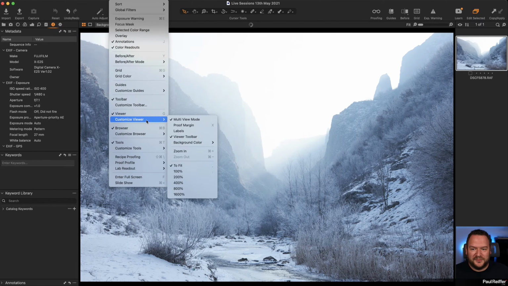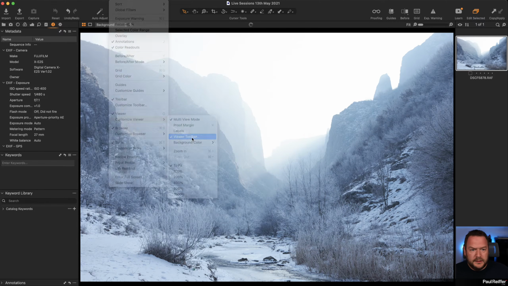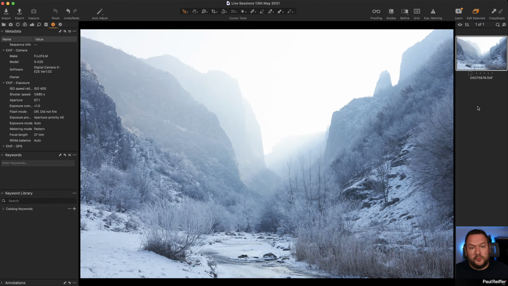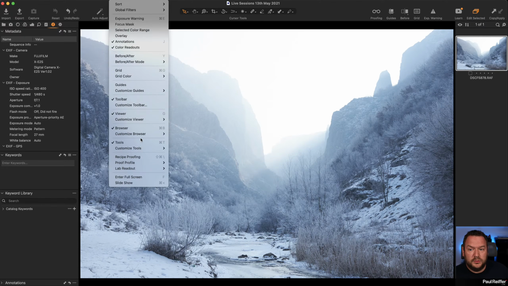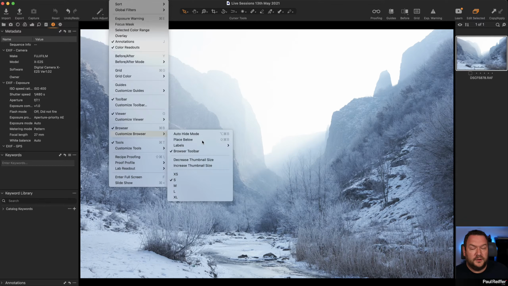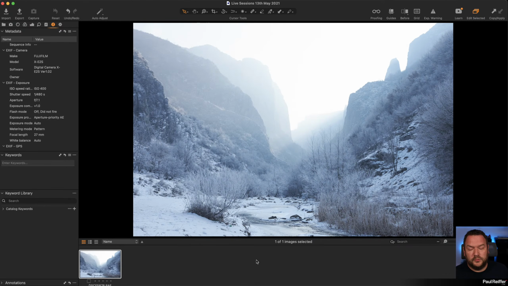Really quick, simple fix. Beyond that, of course, you've got the browser on the right-hand side. I have mine on the right-hand side. You don't have to. So if you go to View, Browser, you can choose to place it below, which puts it along the bottom like a film strip.